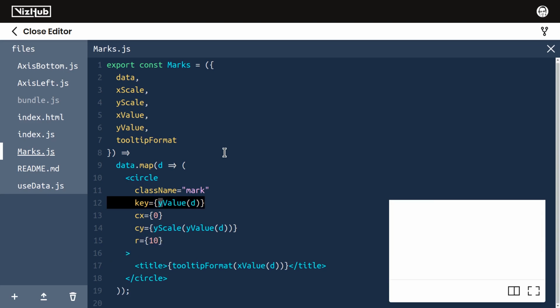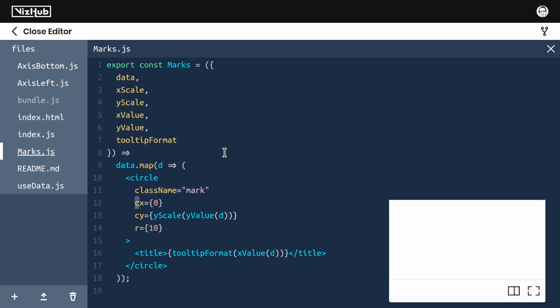The key, I don't think it should be the Y value of D because multiple rows could resolve to the same Y value. So I think I'll just remove that key. I think if you don't specify the key, React uses the index in the array. Finally, CX should not be 0, but rather should be the X scale of the X value of D. I'll just replace these Y's with X's.